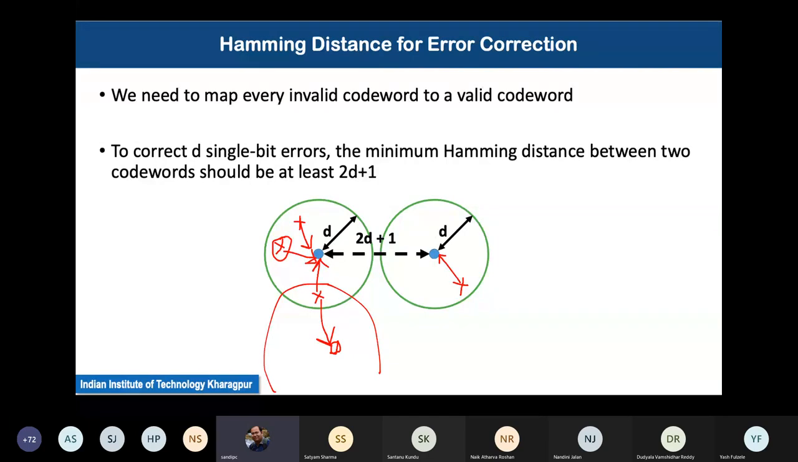This is the kind of constraint that I have if I want to handle d-bit error using Hamming distance. Any doubt in this explanation? If you want me to repeat, let me know. I will be happy to repeat.